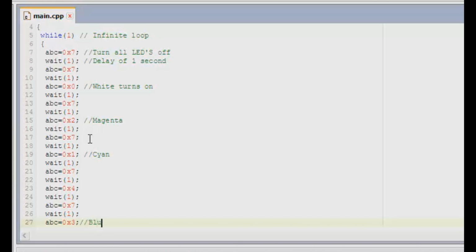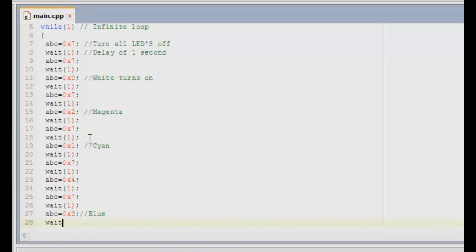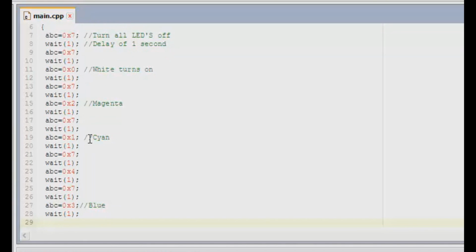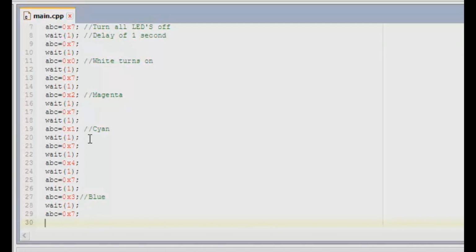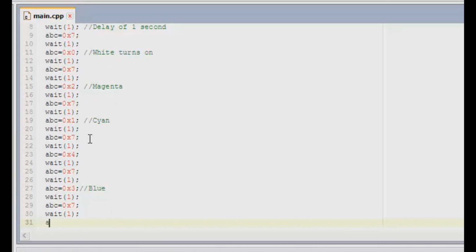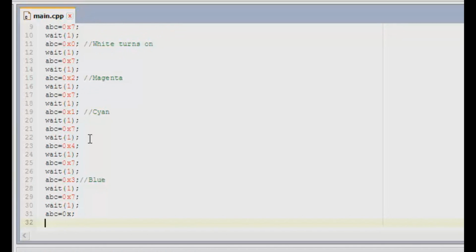Next one is blue, which is 0 into 3. Then wait for 1 second. Then the LED goes off, which is 0 into 7. By doing this, I already understand all the values by heart, because that's how many times I've already done it. So wait, and then ABC is equal to 0 into 5.